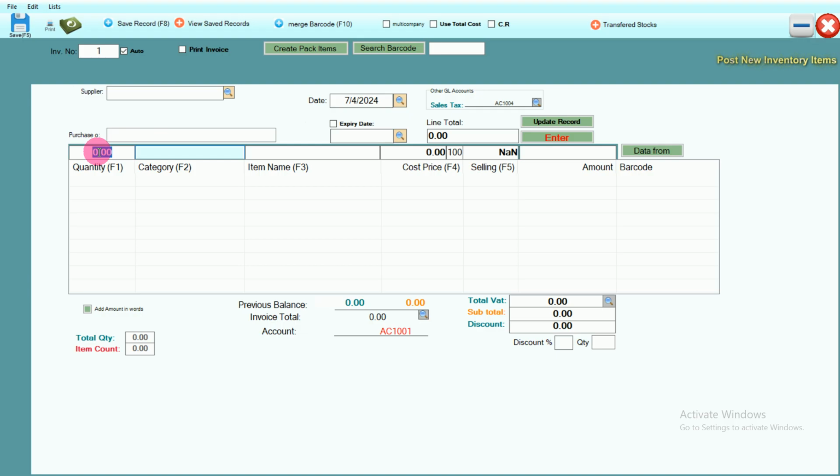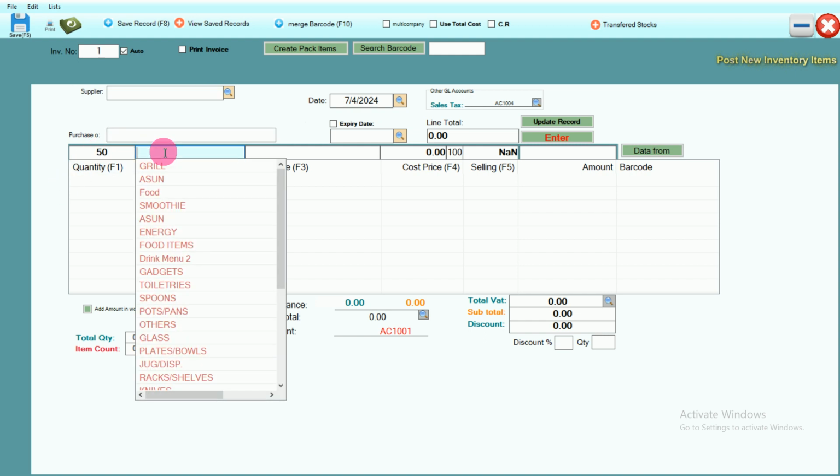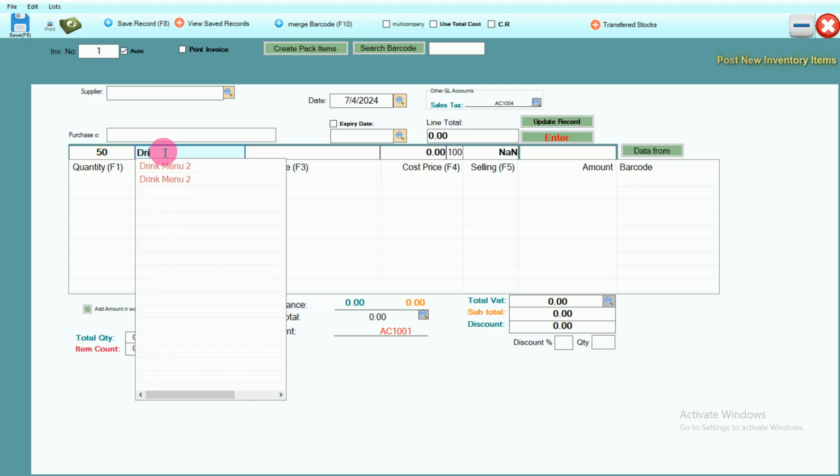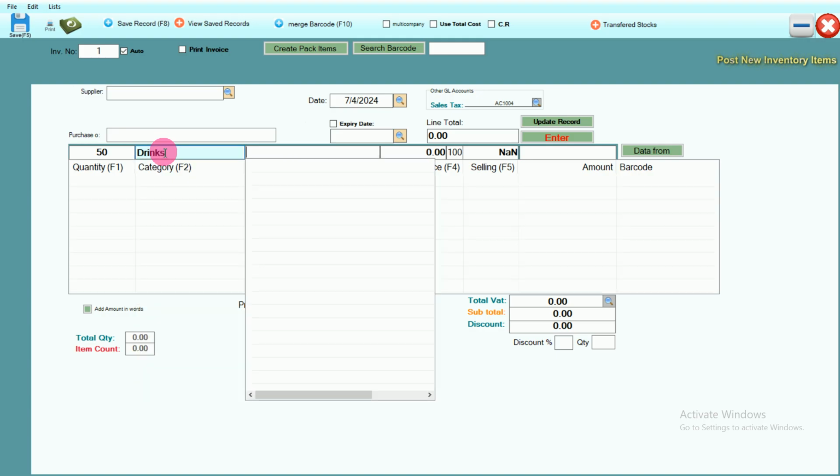When you click on it, you come to the quantity. Automatically this would have been checked for you, and even if you don't put your supplier name, automatically it picks general vendor as your supplier. So if I put, let's say, 50 quantity, and I'm putting it in a new category, let's say drinks, then under these drinks I have Coke.